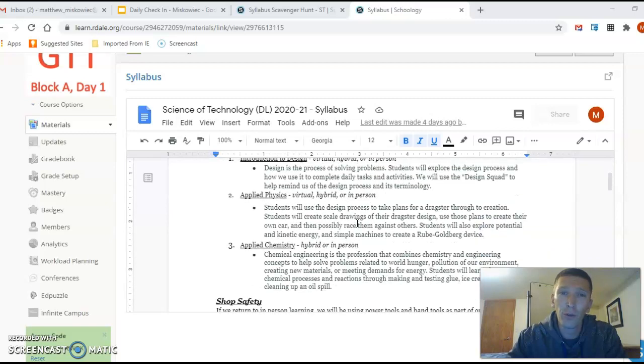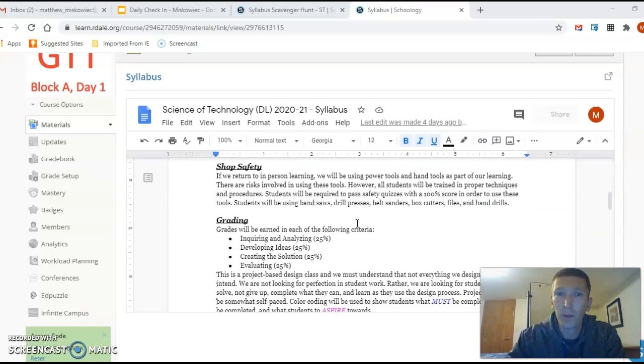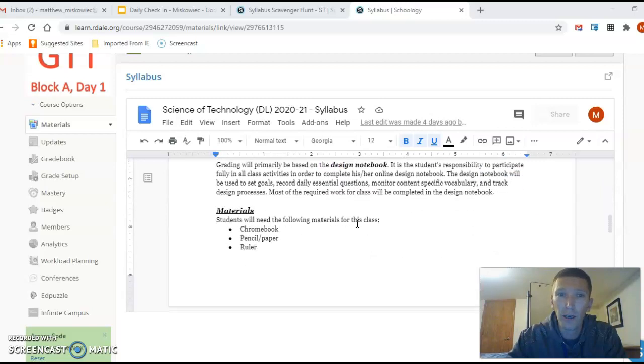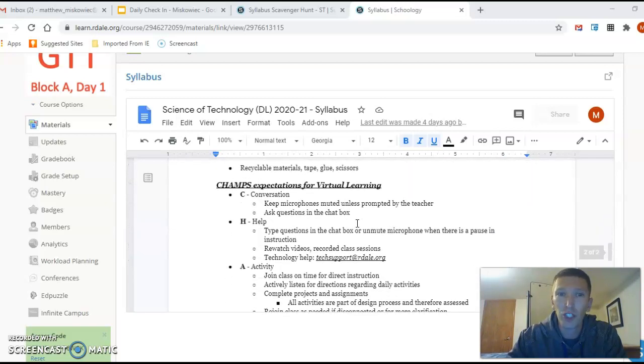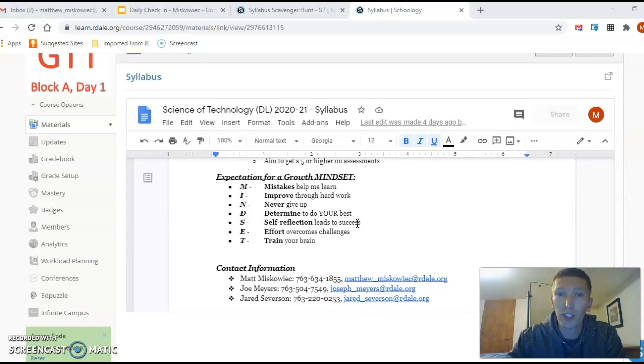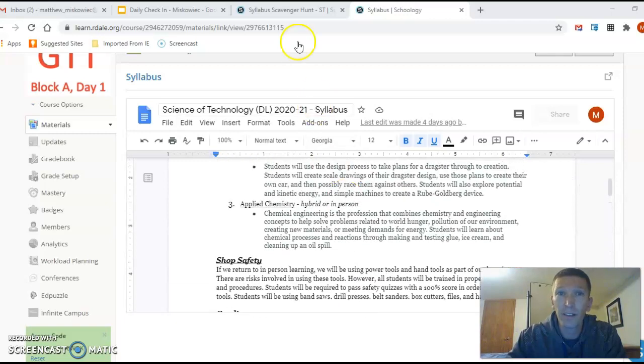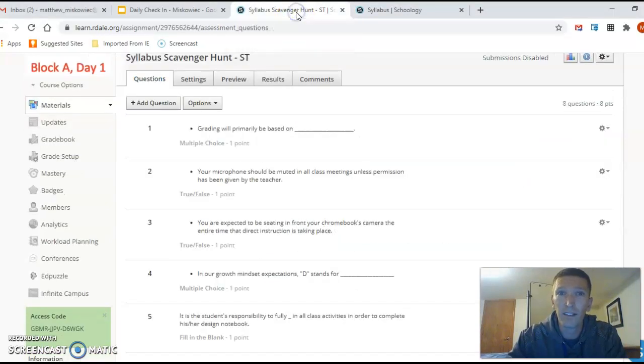This is going to go through what our class is all about throughout the semester as far as the units we do, how you're being graded, the materials, champs expectations, growth mindset, and teacher contact information. So take time to look through that on your own and then obviously answer the syllabus scavenger hunt quiz.